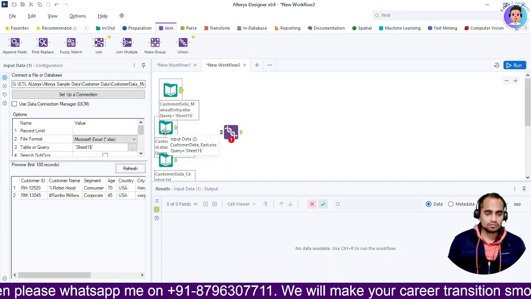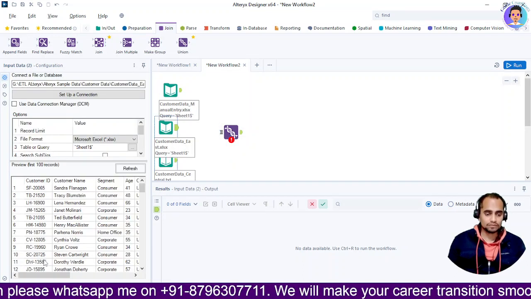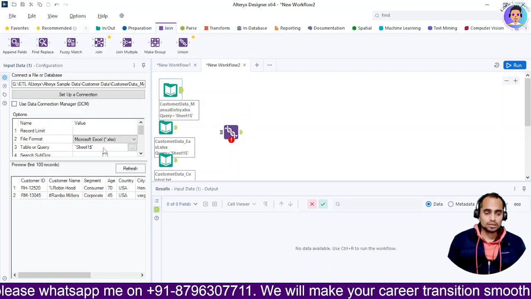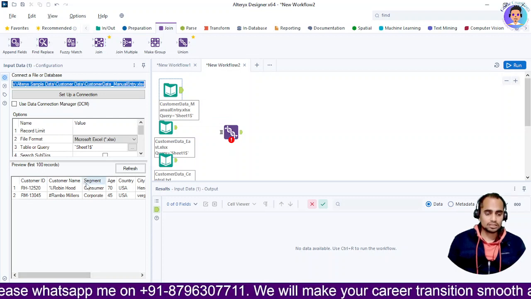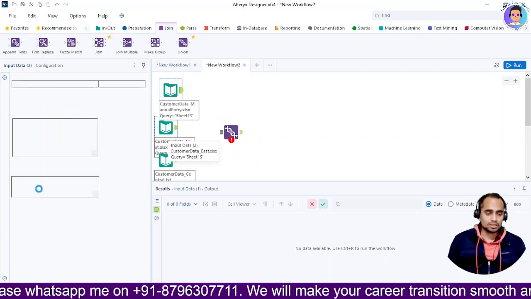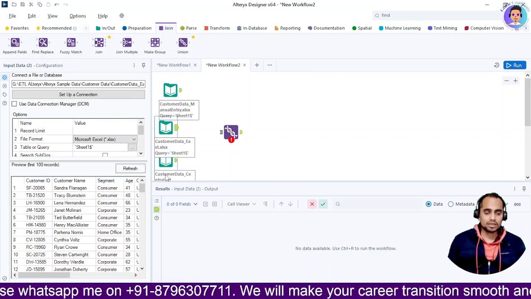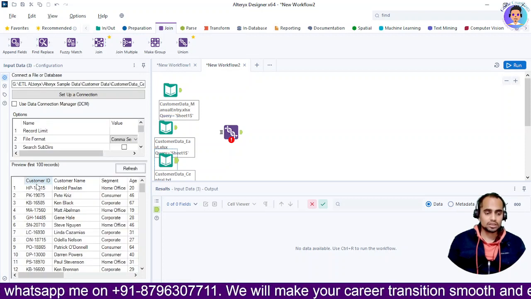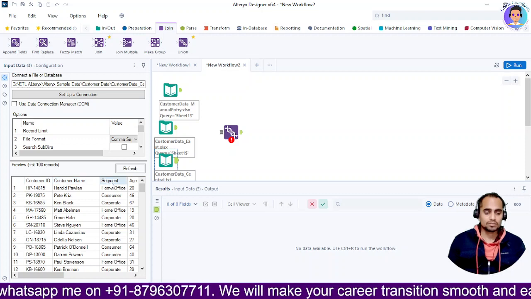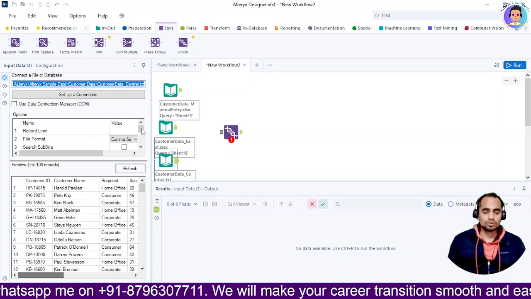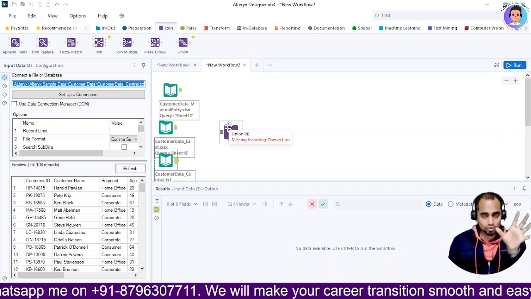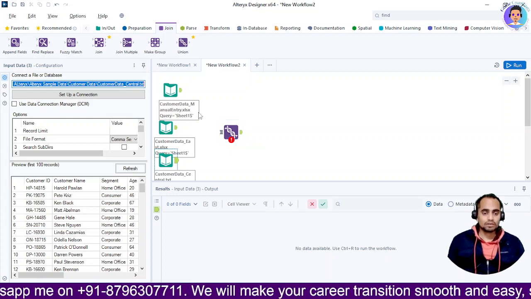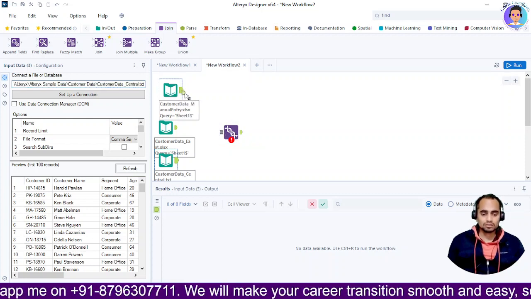Here we have three different data sets, but if you observe, we have common columns. This has customer ID, customer name, segment, age, country. Again, this will have customer ID, customer name, segment, age, and country. Then again this third data type also has customer ID, name, segment, age, and country. So all these three data types have the same columns in their data sets, but different values. So what I will do is connect all these three with union.